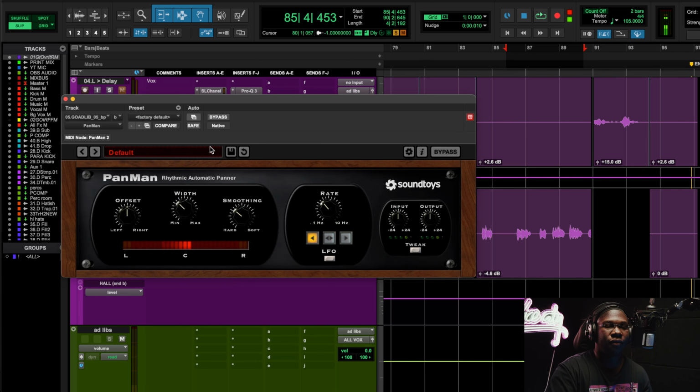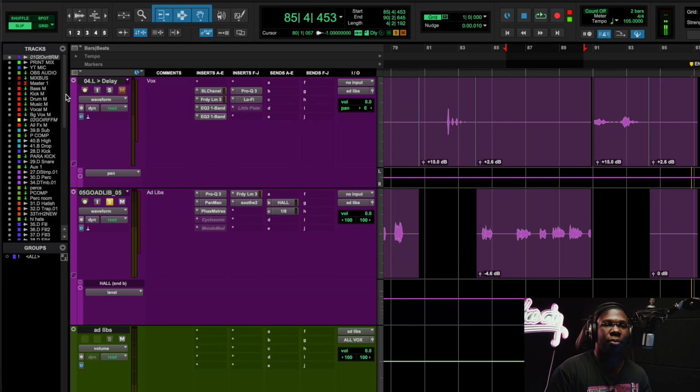So a really dope effect that you guys can use to give a little bit of wobble, wiggle, wiggle, wiggle to them ad libs. You feel me? Get them wiggling around like a worm in the dirt, getting them wiggling around a little bit.